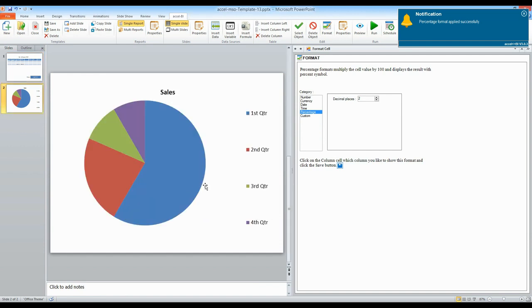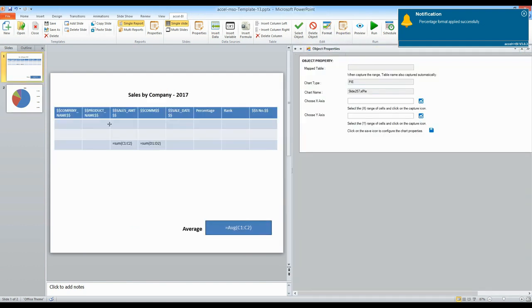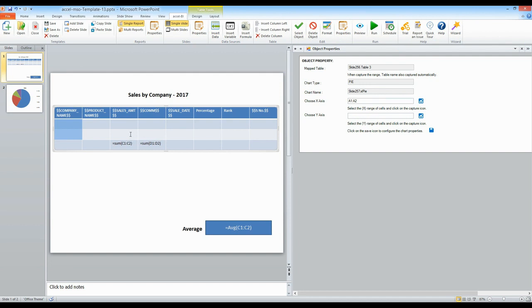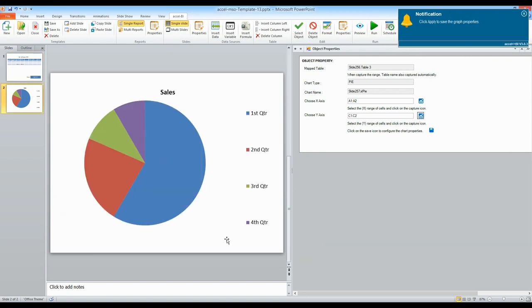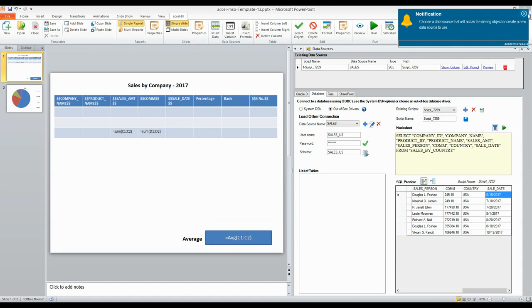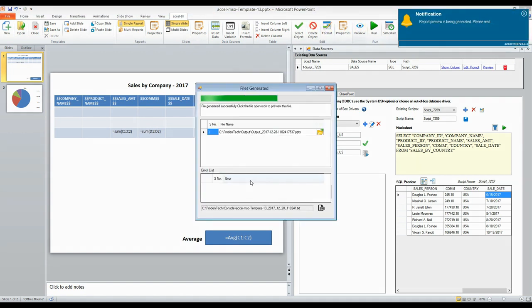To map data to the chart or graph, select the Properties option from accel-BI menu on the ribbon. In the Object Properties window, map the corresponding data to X-axis and Y-axis. Then select the chart object and save. We are ready to preview the report we just created. To do so, click on the Preview button.